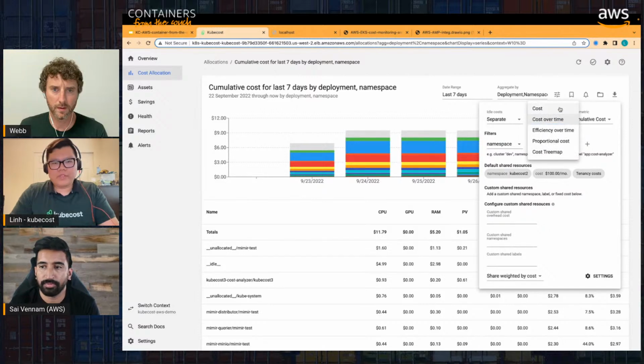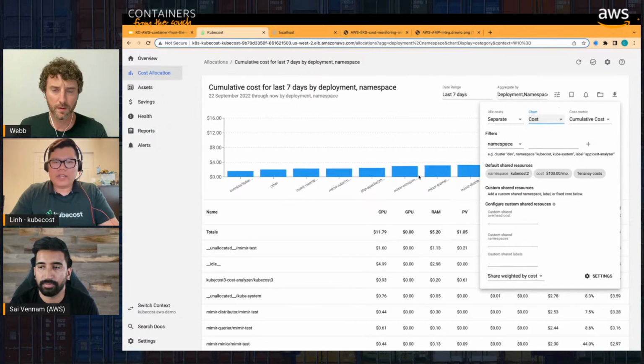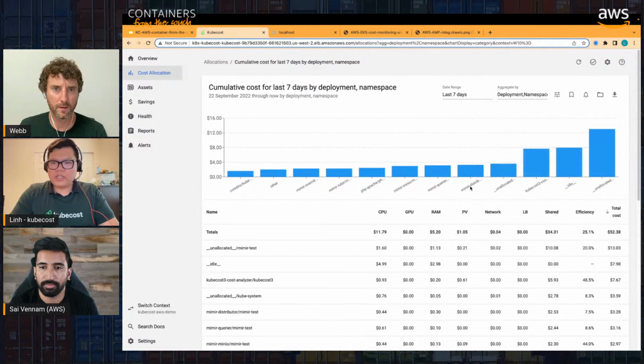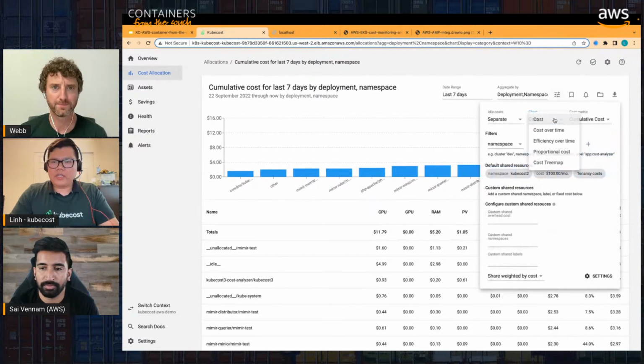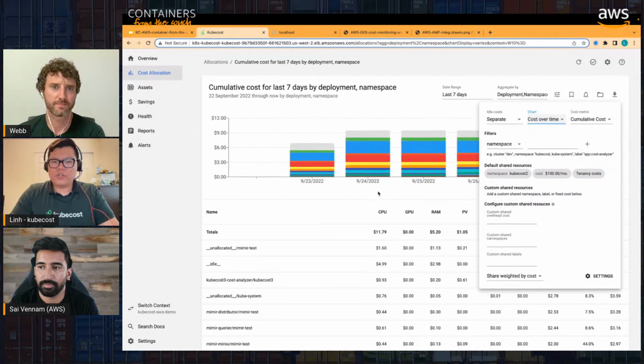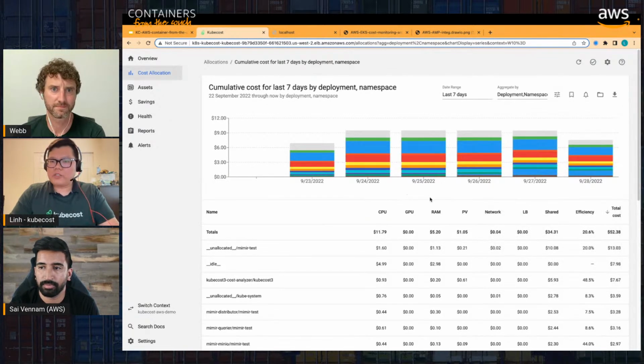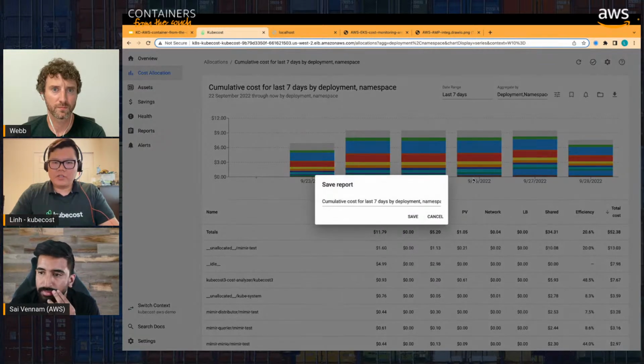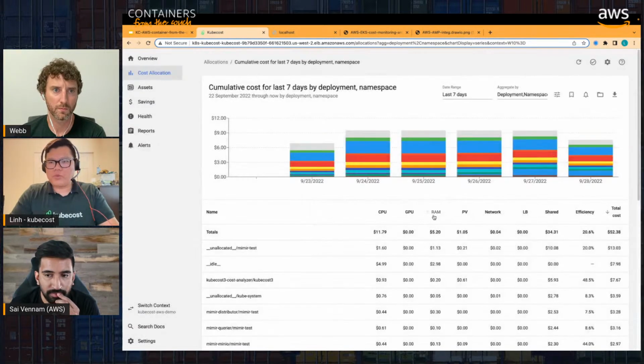You can just show cost breakdown by different context here, or get back to the cost over time, which our customers love the most. And when you are satisfied with the view here and it meets your requirements, you can also save the report here for later use or share it with other teams for a showback or chargeback purpose as well, right?